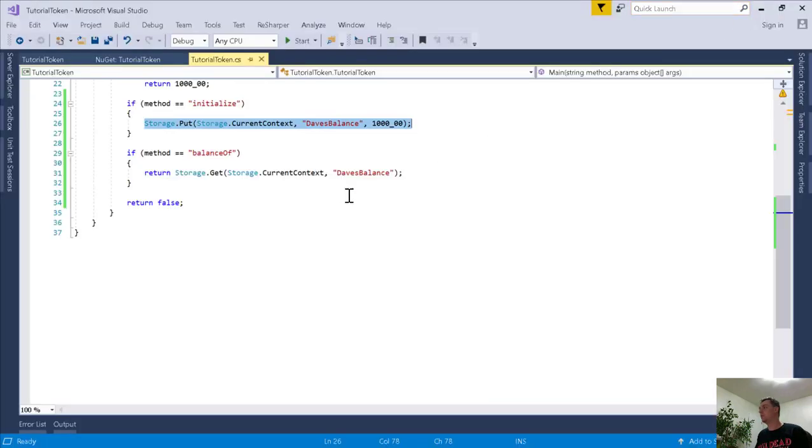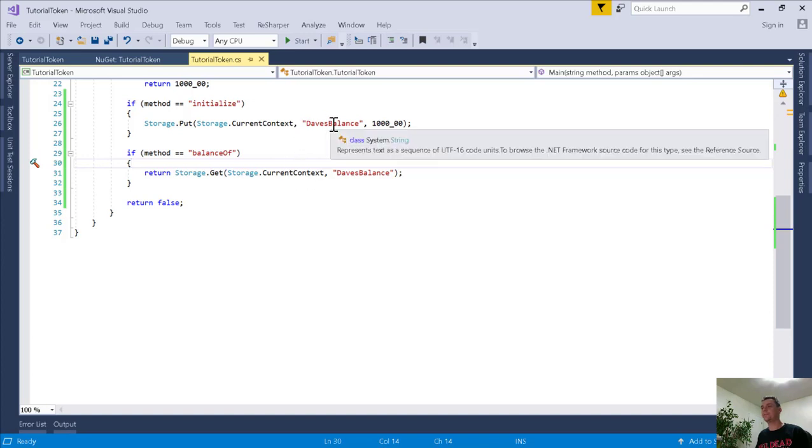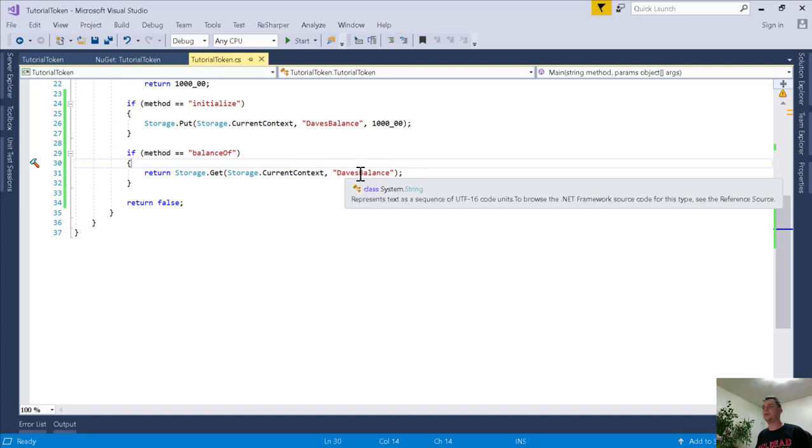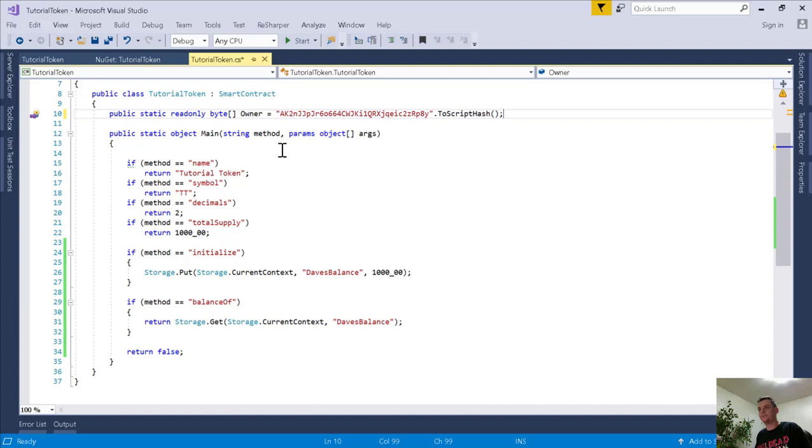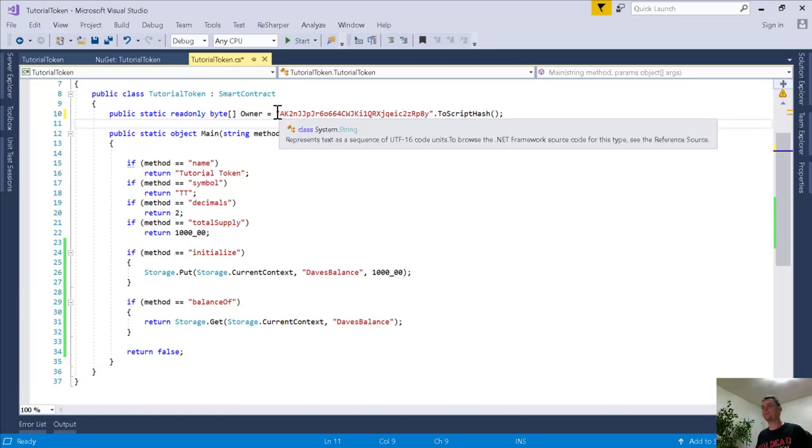Okay, so now to try and wrap this up a little bit, we've got Dave's balance here. That's not what we want, though. We don't want to store Dave's balance, Joe's balance, Kim's balance. We want to store this per Neo address. So I'm going to use this string here. I copied and pasted that for speed. Public static readonly byte owner equals this.